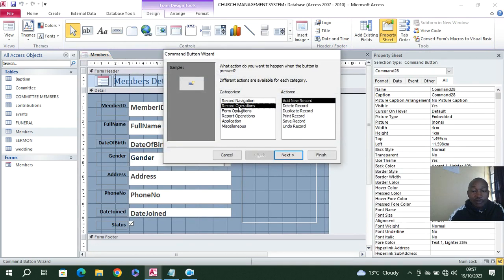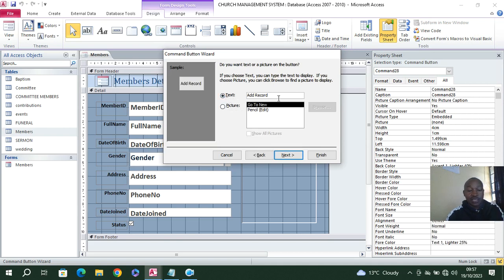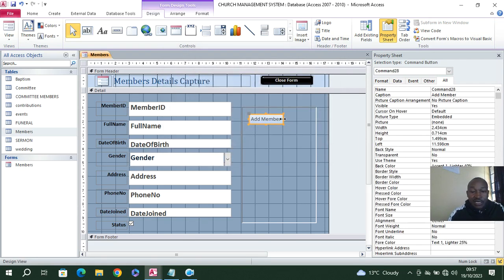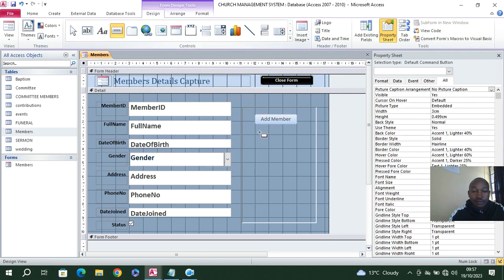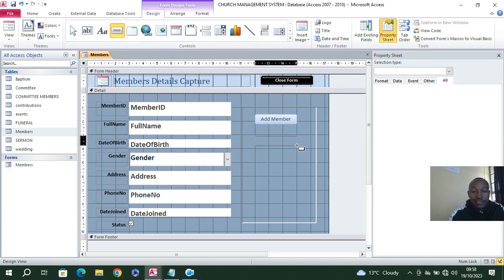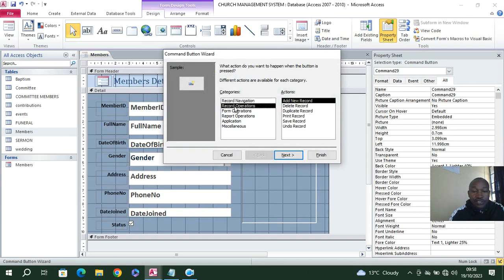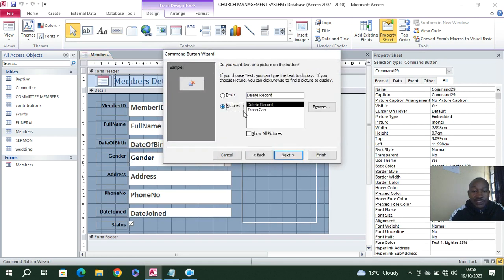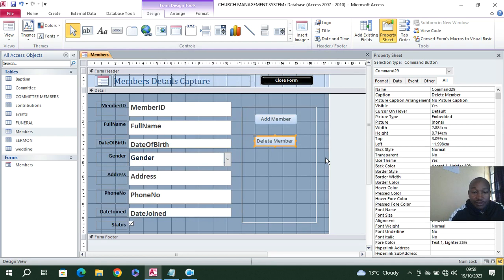So then I go to record operations. I want it to have add new. So I click on add new. So here add new, add member. So add member. Finish. That button now becomes add member. So again, I need to add another button, that is delete record, in case I need to delete. So I just go to record operations, delete record, next, text. So here it is delete member, like that. I click on finish.